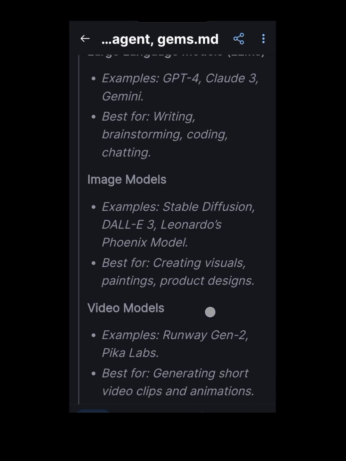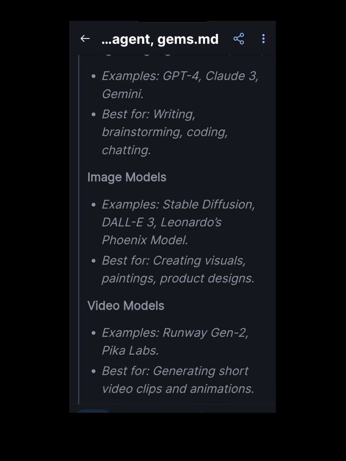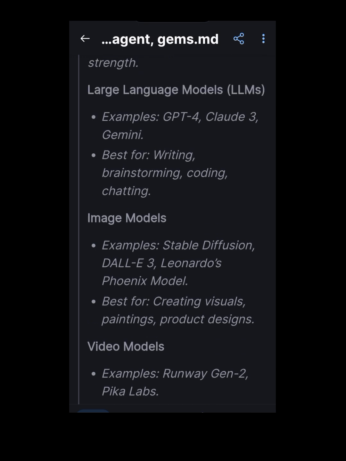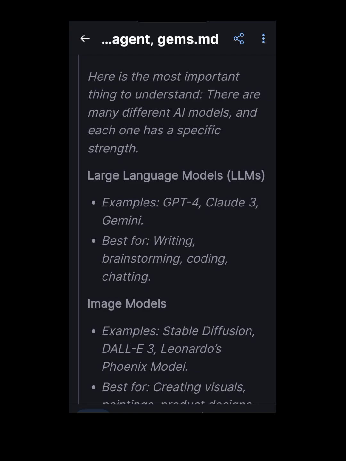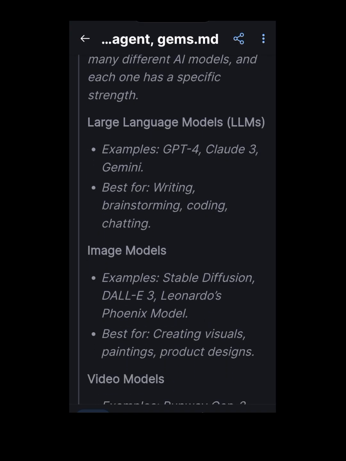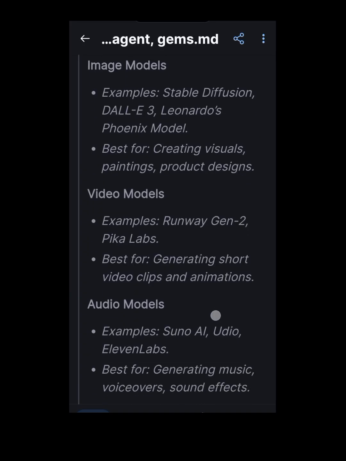But if you want to really get the best of image generation, the right model to use is Stable Diffusion, though it's not free. DALL-E 3, that one is not free too. Leonardo is not free. Phoenix model, Flow, and so on. So these are the image AI models. They are the best for generating images, while the large language models, LLMs, like GPT-4, Claude 3, and Gemini, they are for what? For writing, brainstorming, and what? Coding.